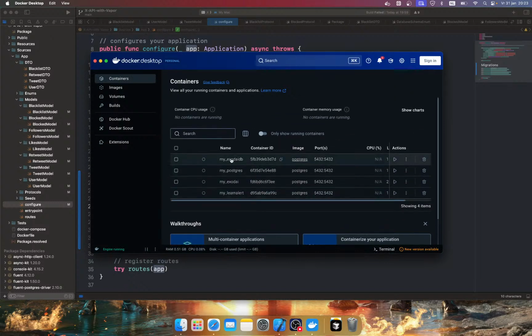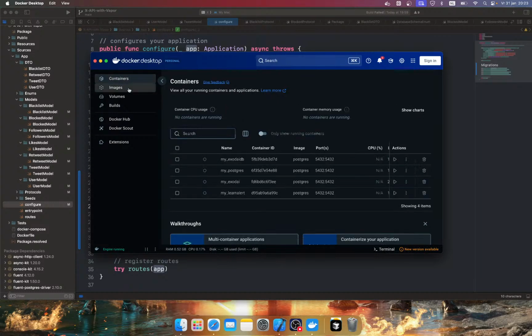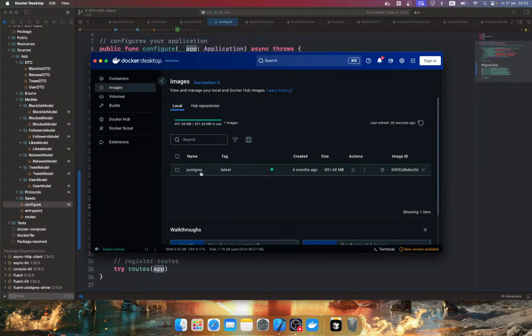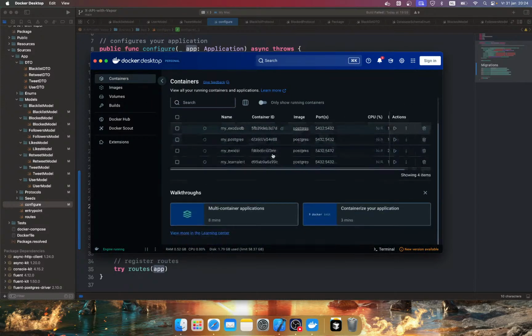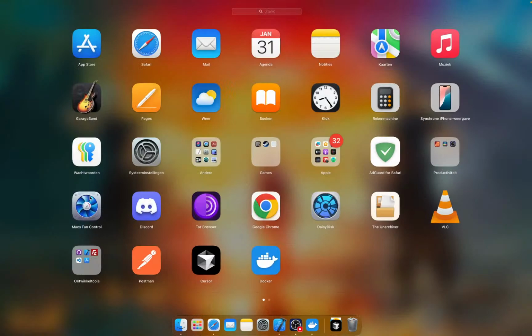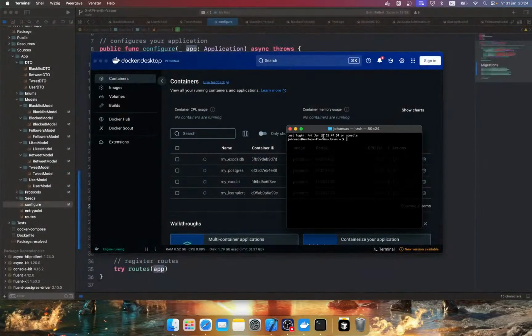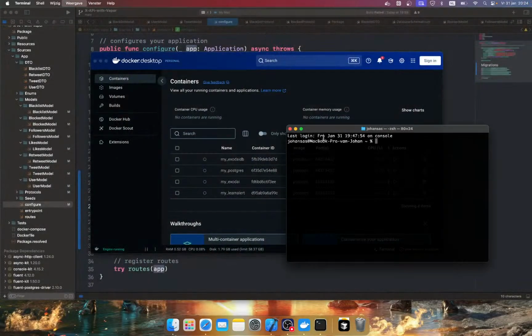So what is happening? Let's go to images really quick. As you can see, I have something installed that's a Postgres image. So this means that we can run a Postgres database inside of Docker. But instead of doing this via the UI, I would recommend doing this by the terminal. So let's go to my terminal. Let's open this one up and make this a little bit bigger.